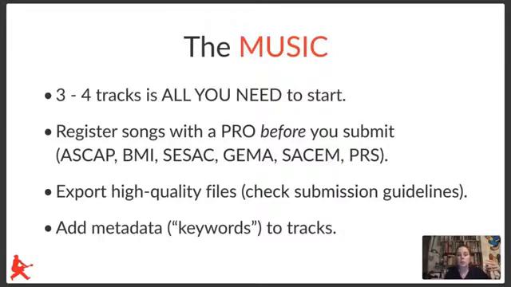You also need to be able to export high quality files. You'll check the submission guidelines for music libraries, and we'll talk more about music libraries in a bit, but you need to be able to export those quality files. What I mean by that is WAV files, high quality MP3s. You need to be able to provide that.